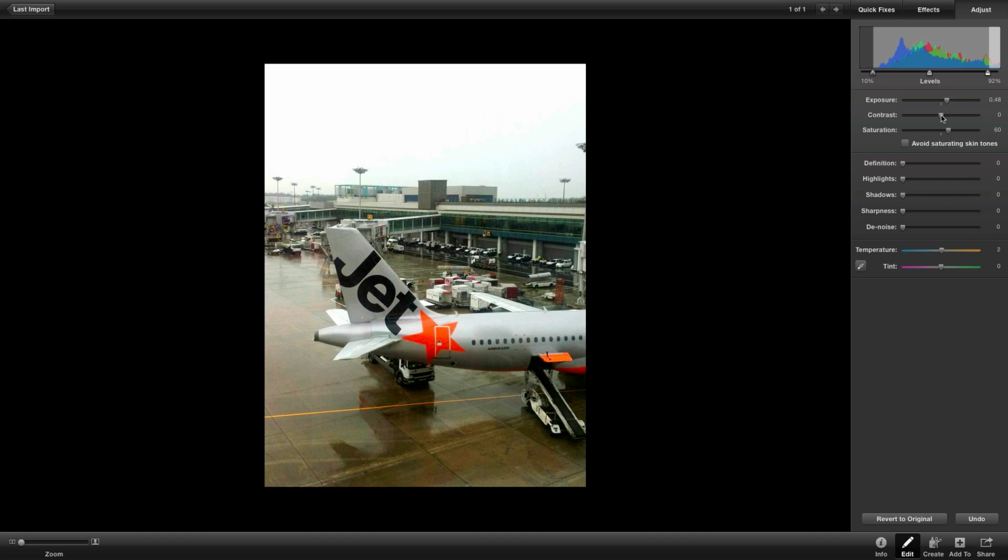Then in the Contrast tab, by adjusting the slider, you're increasing or decreasing the color value between each color. I generally like to have this setting a bit higher, but if you make your contrast too high, your photo might seem unrealistic. With saturation, you're just changing the overall color intensity. I generally don't mess with the slider. A tip for you guys: you want to click on Avoid Saturating Skin Tones if you're editing a photo involving humans. Definition adjusts the clarity of the image. However, making your definition too high can result in noise in the image. I'll explain the term noise in just a bit.